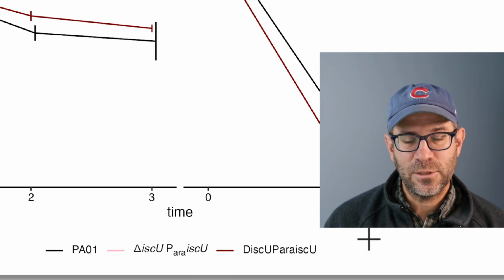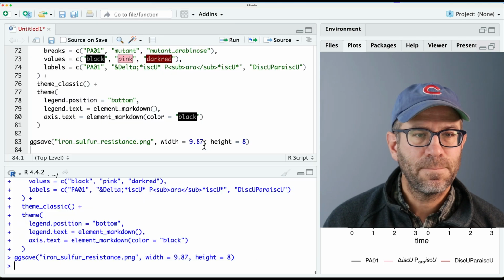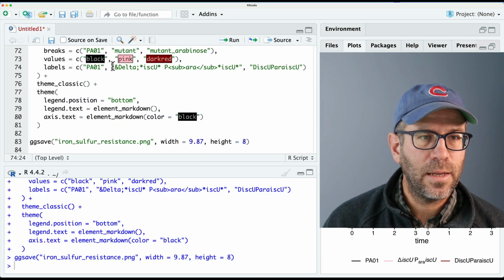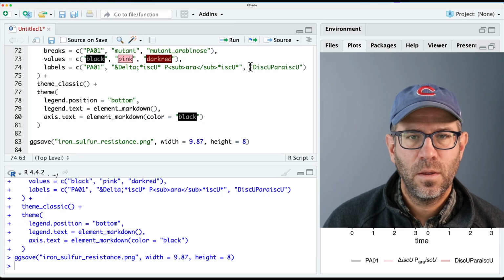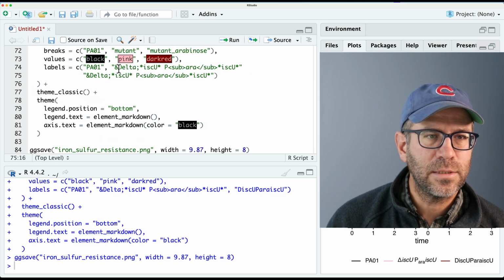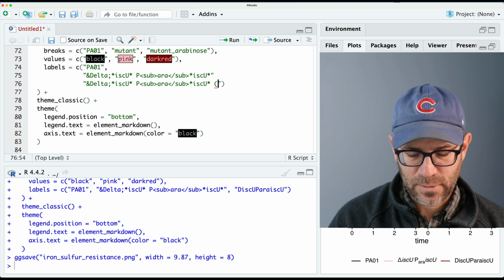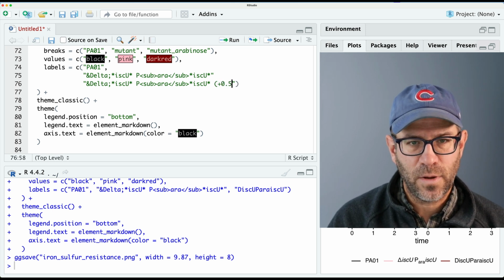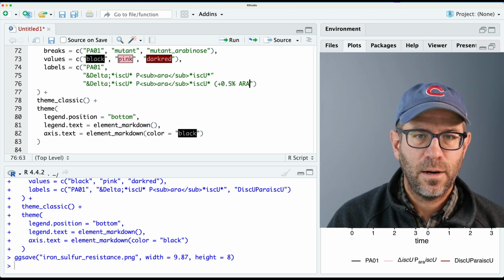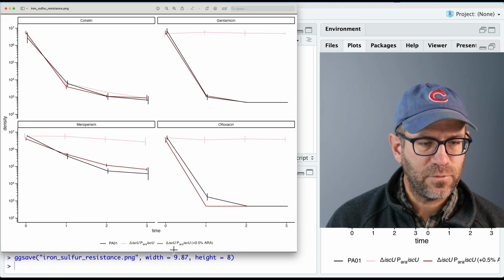And now I need to adjust the label for the mutant that gets the arabinose. And so I'll go ahead and copy this over, replacing this dummy text I inserted. And let's go ahead and put all these on separate lines so they're easier to see. And so then over here at the end, we'll do plus 0.5% era. Oh, and it's upset that I forgot a comma here. Very good. And now we have our labeling.